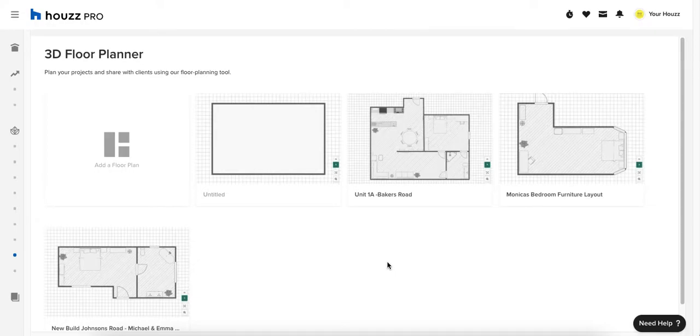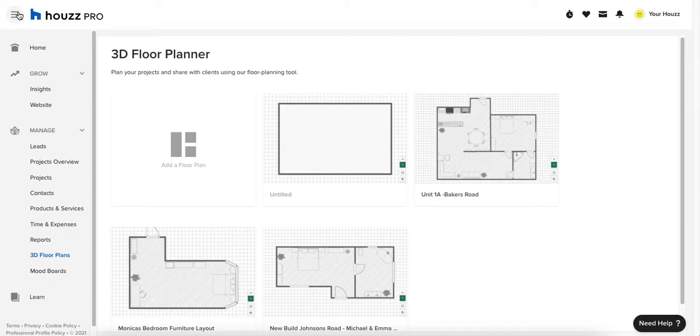Houzz Pro offers an easy-to-use floor planning tool that helps clients visualize and get excited about your plans for their project. To access your 3D floor plan tool, open up your left-hand navigation bar and select 3D floor plans from the drop-down menu of Manage.